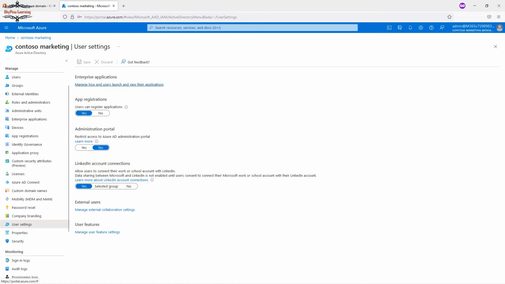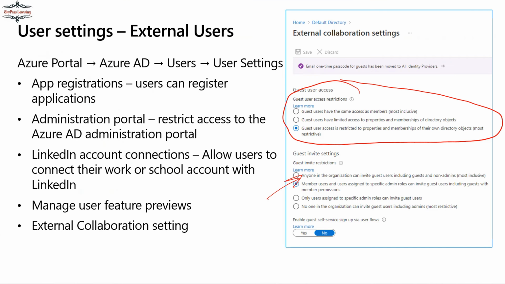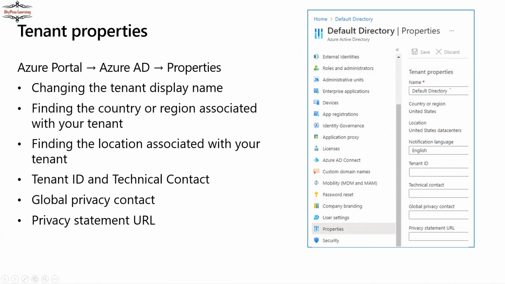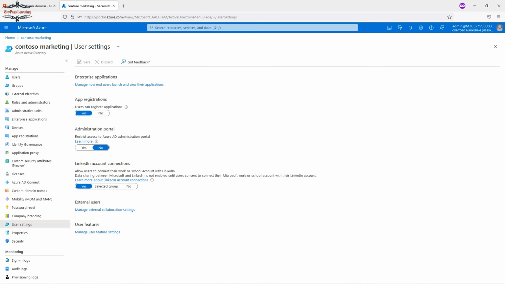So here, this is what we can set up for the user level settings, or the user level configuration for the internal as well as for the external users. Moving ahead, we can see the tenant properties. The tenant properties are basically related to the information about your Azure Active Directory tenant, where you can define the location, and you can see the technical contact, tenant ID, privacy URLs, statement. So let me just quickly switch back to the portal.